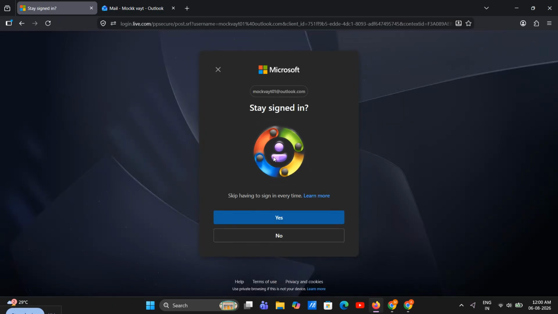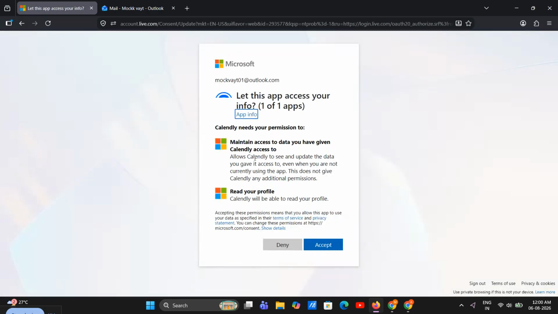In some cases, the change happens right away, and in other cases, it may take a few minutes to fully update across your account. Once the process is complete, your Calendly account should now be connected to your new email address. That means future login notifications, account messages, and scheduling related emails will go to the updated inbox instead of the old one.